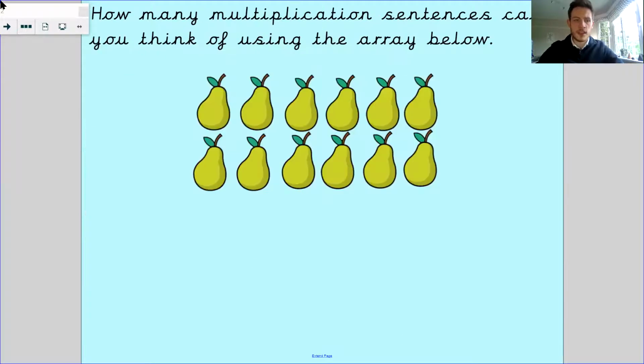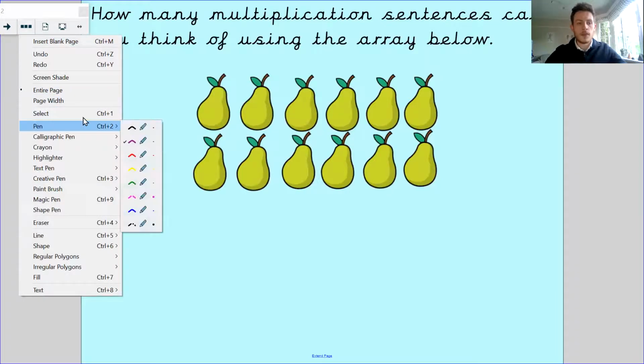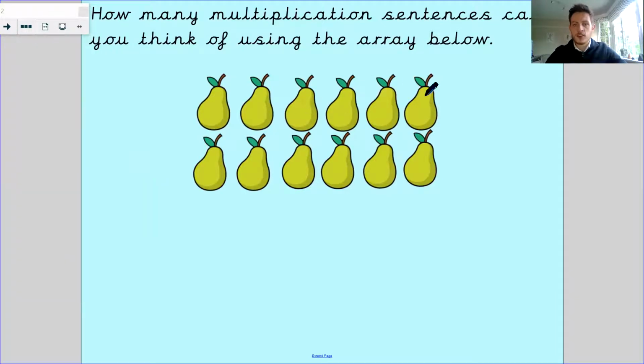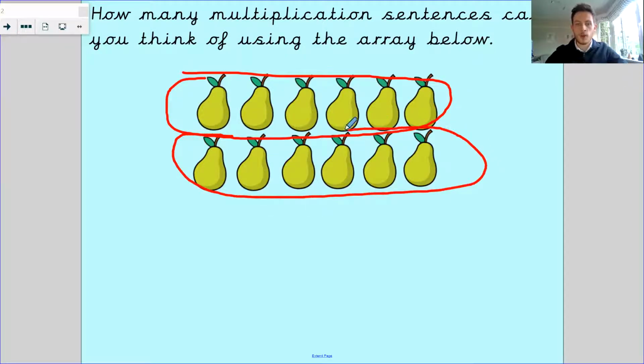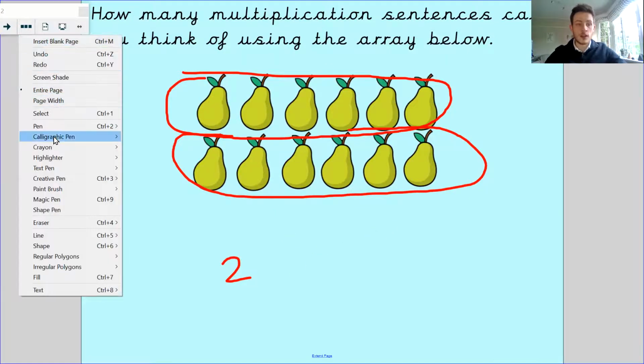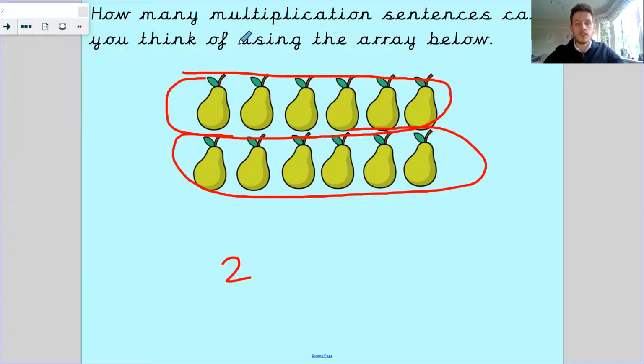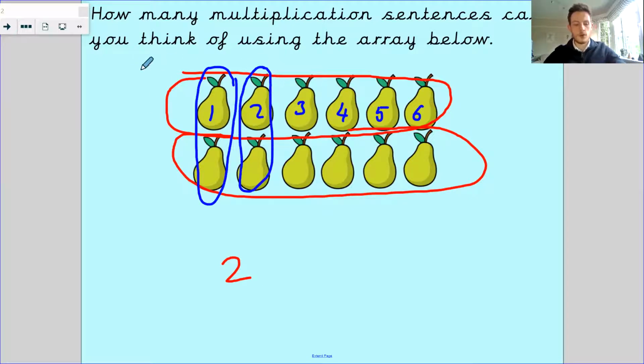Let's work on another example together in this next one. So here we go, let's write a number sentence. How many multiplication sentences can you think of using the array below? Well, let's have a look at our rows. So we've got 1 row there and another row there, 2 rows. Then we also need to look at how many's in each row. Now, again, there's 2 methods, isn't there? You can go 1, 2, 3, 4, 5, 6. Or you could group your columns and you could go 1, 2.